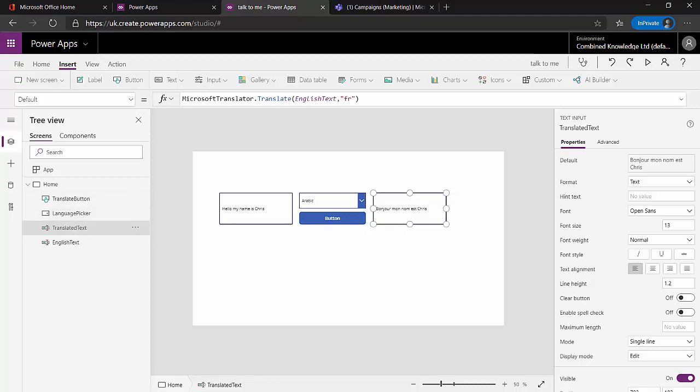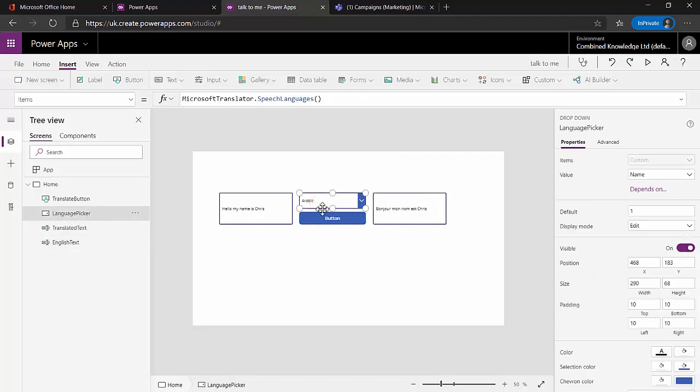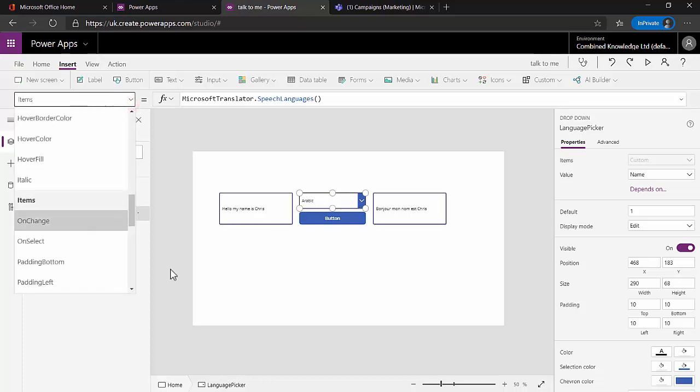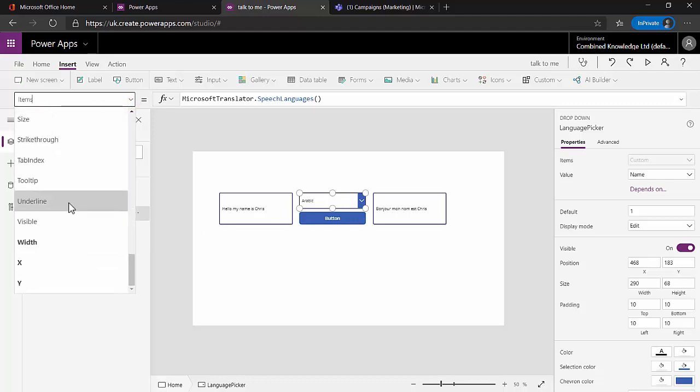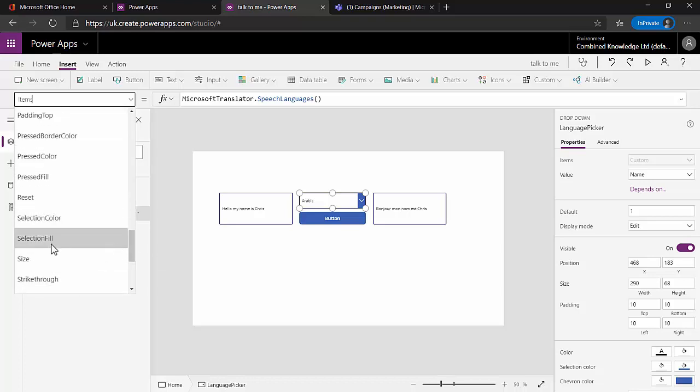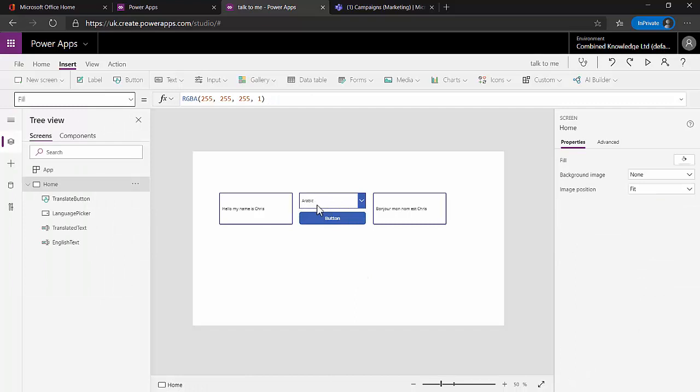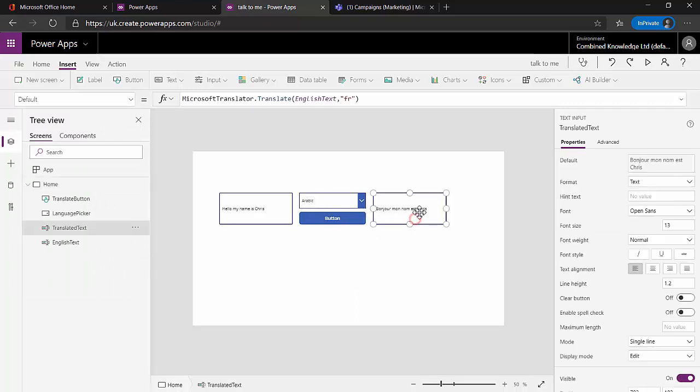To refer to the language picker, we need to specify this control, which is language picker, but what property of the control are we interested in? This control has properties for things like the pressed color, the size, the tooltips. There are lots of different properties. One of the things I'm interested in is what has been selected in this drop down. So let me show you how that works.